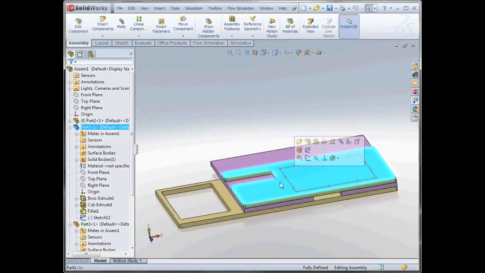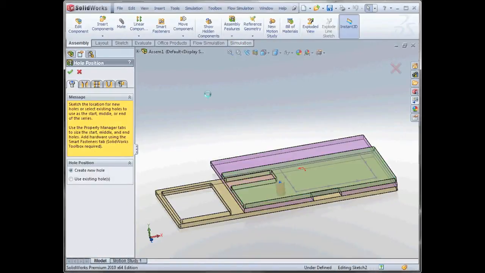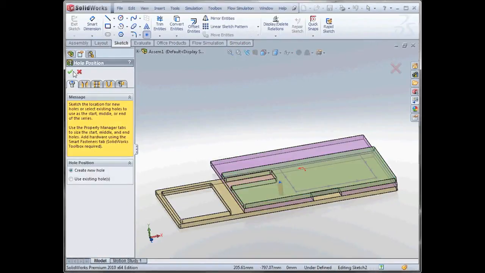I'll demonstrate the use of it here by pre-selecting a flat face of our top part in our three-part assembly. We can guarantee that when we go into the hole series, we'll be in a 2D sketch. Otherwise, you're in a 3D sketch. This is the interface for the hole position. There's about five tabs here.